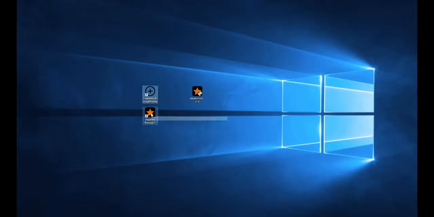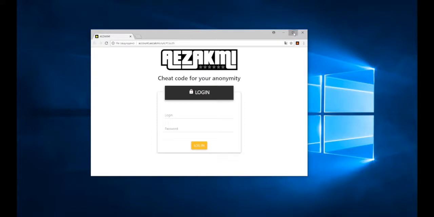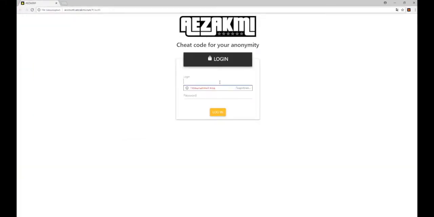There are two shortcuts on your desktop after the installation: Create New Profile and AEZAKMI Browser 1. The Create New Profile shortcut allows you to create new browser profiles. I will come back to this option later. Okay, now I'm launching AEZAKMI.